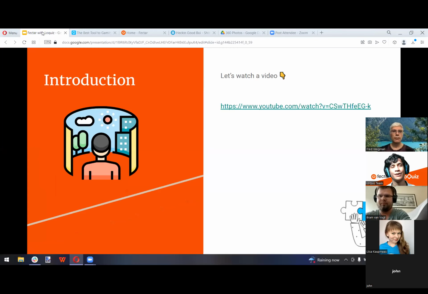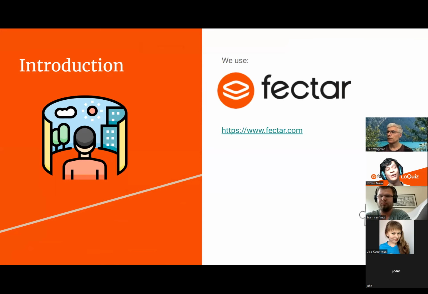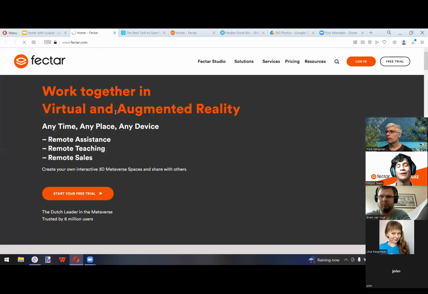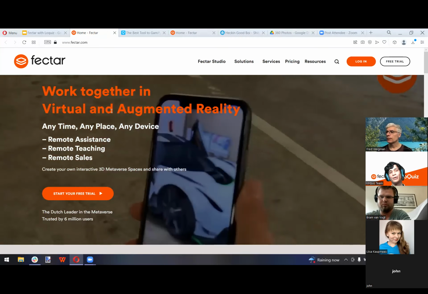All right. So here you could see an example on how you can use bigger 3D items and all the details you can see inside. And even by tapping on some details, you can interact with this. For example, here we could open the doors of the vehicle. And how do we use this? We use this using Fectar. So the Fectar tool is what we present today, what Bram is going to present you today.